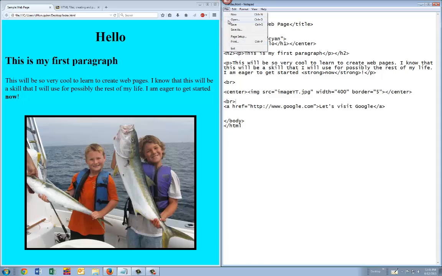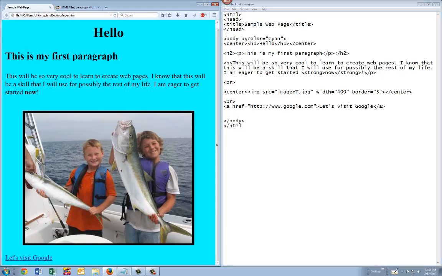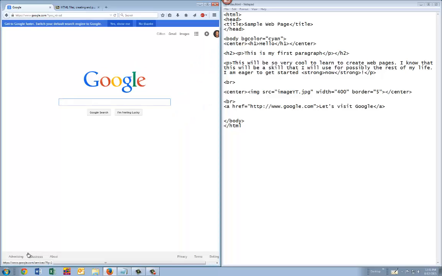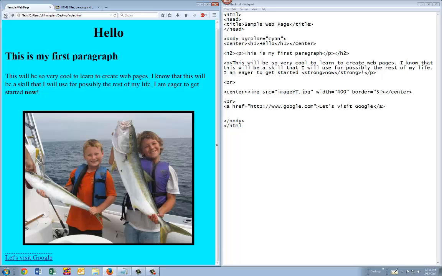Let's see how that works. And down here, as you'll see, is Let's Visit Google. And if I click that, we go to Google. I go back, and I'm back on my page. So that's all I wanted to show you for now.